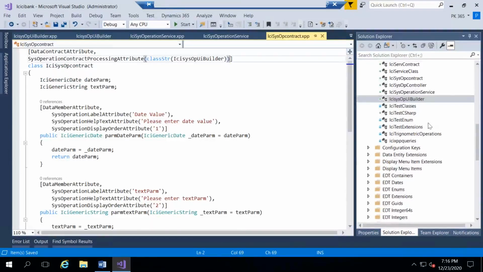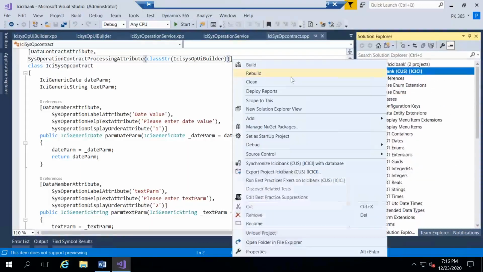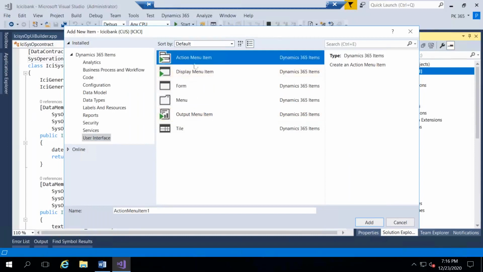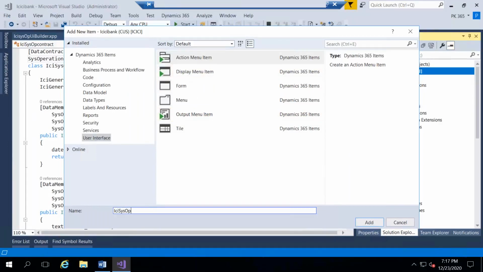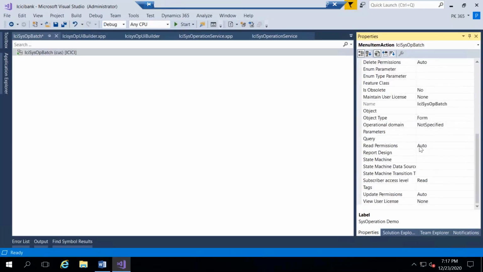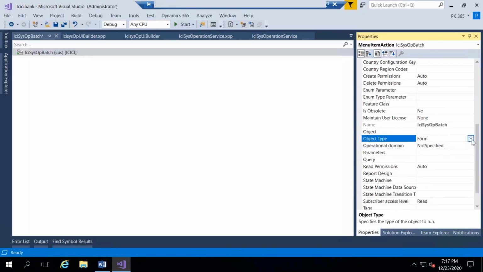Okay. Now the next step is to create a menu item and attach it to the controller. Let's do that. Right click on the add button. This is a batch job, but it is an action. We need to create an action menu item, and you can call it ICI sysop batch. Click on the add button and go to properties. Here you need to set the label, Sys-Operation demo. Then come back to object type. Select class, and the object is ICI sysop controller, because you need to have the main method. Done. Now you have the main method, and in the main method it will start the operation.